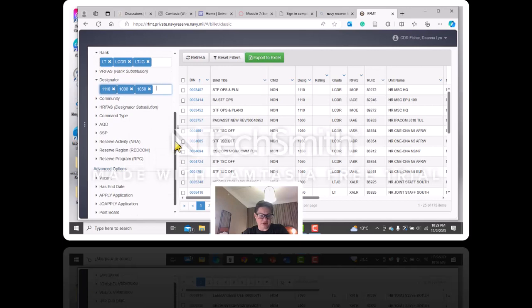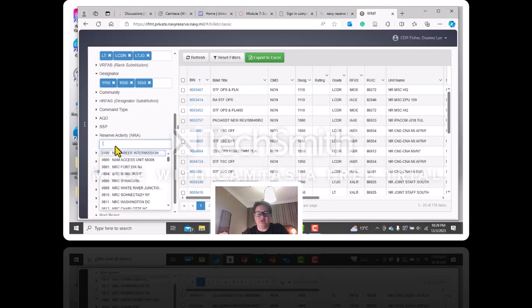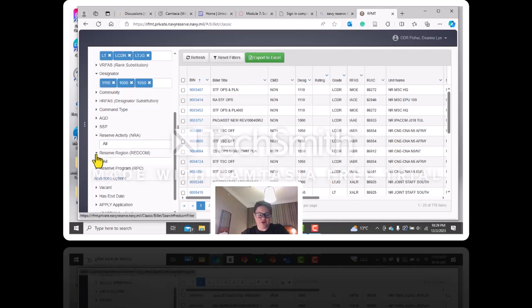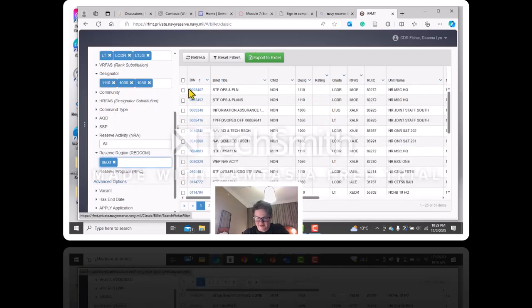And then the final thing we're going to do is narrow it down by region. There's two ways you can do this. One is to search by the Naval Reserve activity, and that's going to give you a very specific location. For example, the Reserve Center at Fort Dix or the Reserve Center at Syracuse. I prefer using the RegCom, which is going to give you all the billets within a specific region. So, for example, RegCom Norfolk covers all the billets in the Mid-Atlantic. And so now we're down to 51 billets, which is a pretty manageable number.